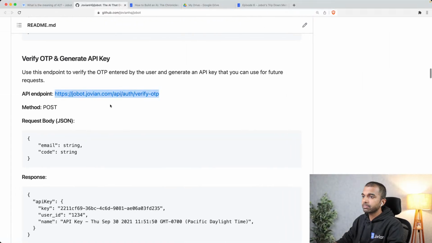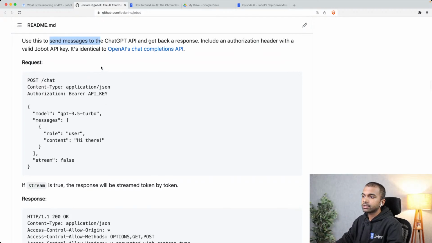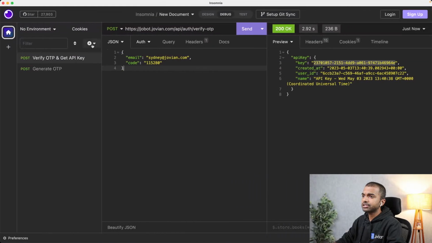Well, let's keep going. The first thing you can do is just send messages to the ChatGPT API behind the scenes and get back a response. This is not going to create any conversations. This is just for testing things out. There is a separate set of APIs for actually creating and updating conversations. So let's just test this out. The endpoint here is /API/chat.